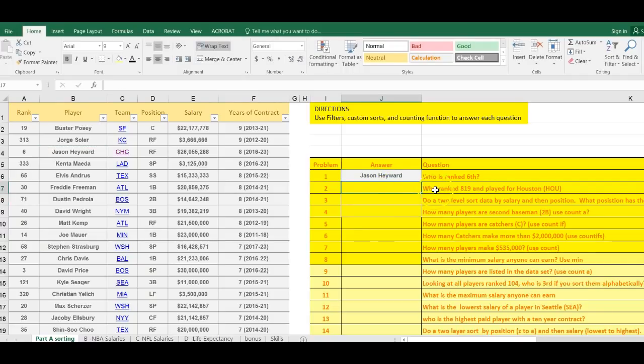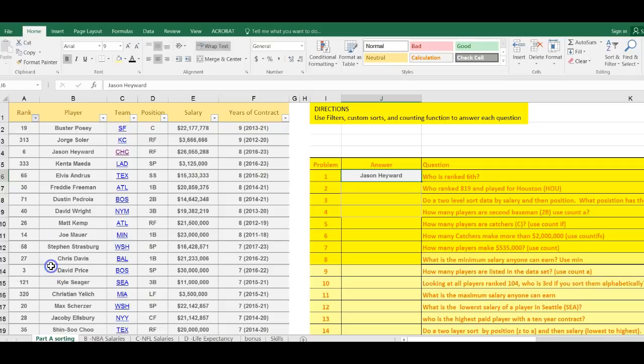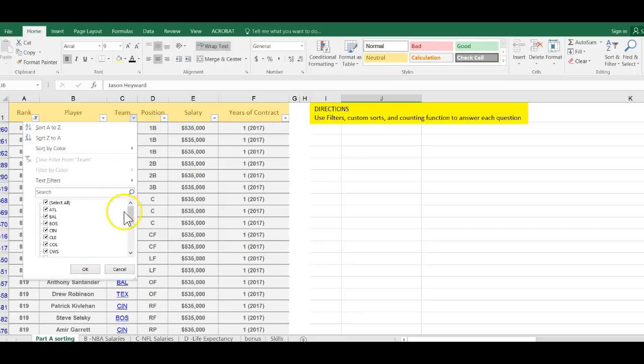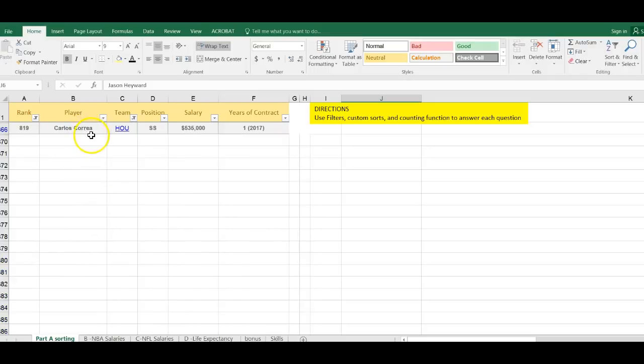Who ranked 819 and played for Houston? So this is a higher ranked filter. This was sort of a 1-level filter. I'm going to go for a 2-level filter. I need ranking and who they played for. So let's go over to rank. That's going to be deselect everything. And I'm going to go over to 819 at the bottom here. Great. Tons of people rank that high. So I need to go to the team. And I only want Houston. So deselect everything. Go down to Houston. H-O-U. Okay, and there is one person, Carlos Correa.